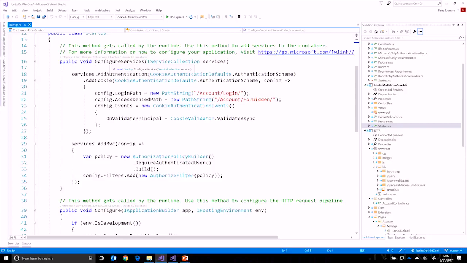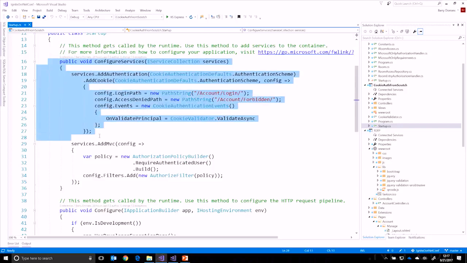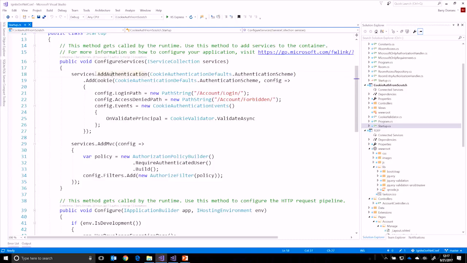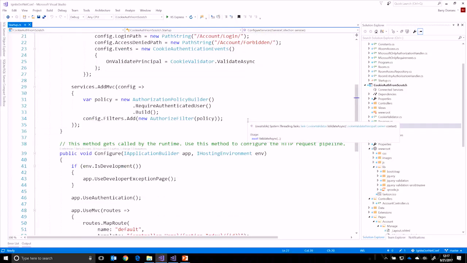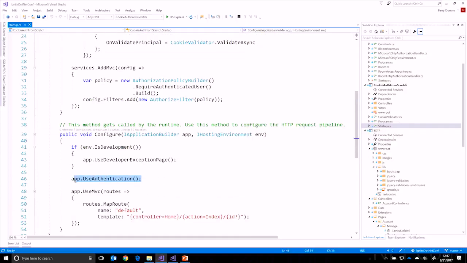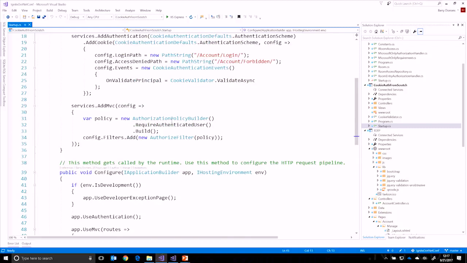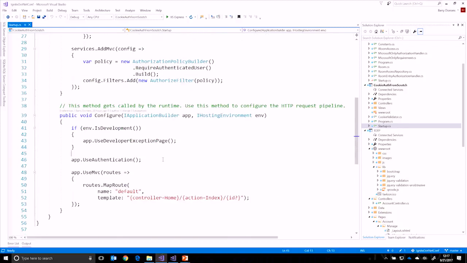So here we have in our configure services, we have our adding authentication right here. And then I'm adding the cookie middleware and I'm setting some paths and I'm going to wire up a validator. And because we remembered to do it, down in configure, I am going to set app.use authentication.